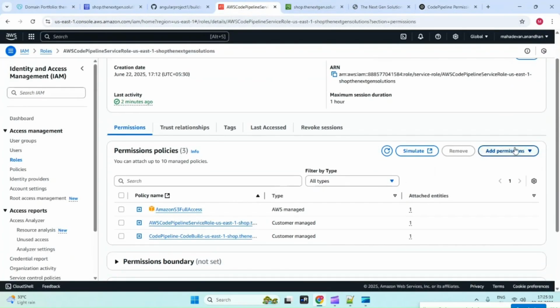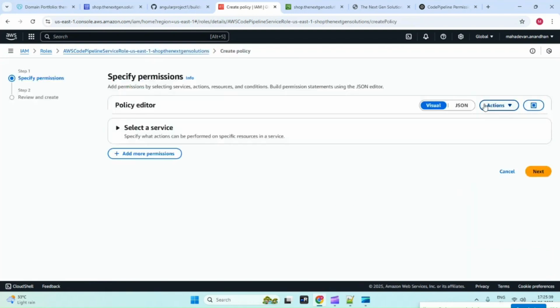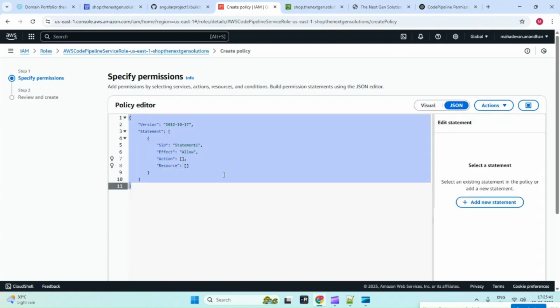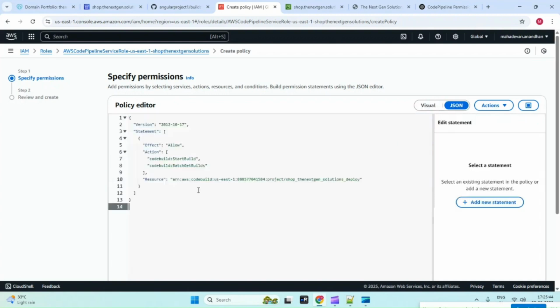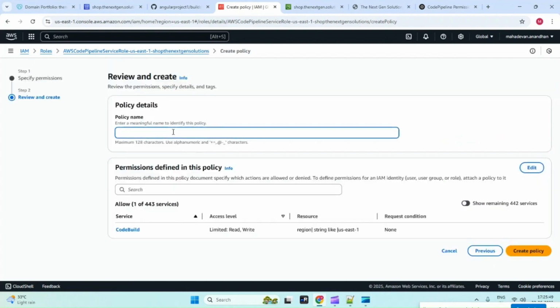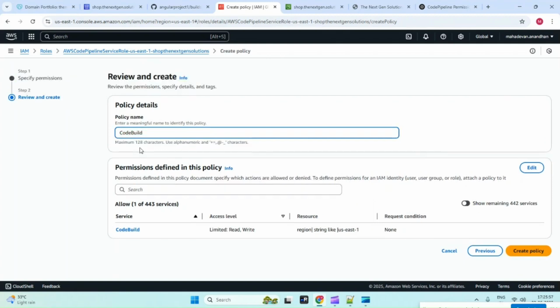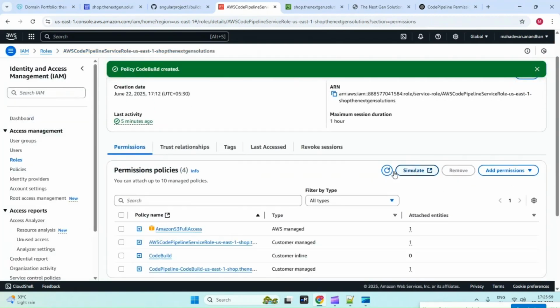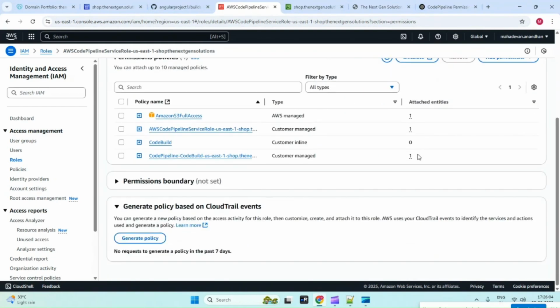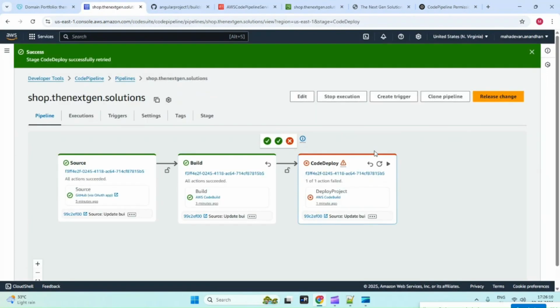Let's open it and add permission, create inline policy editor. You can use JSON, you can directly paste the values here, and click next. CodeBuild, right? CodeBuild. Yes, create policy. Oh, I should not use space here. So click create policy. Yes, it will be added. Yes, it's added now, right? So I can try again, go back and retry stage.